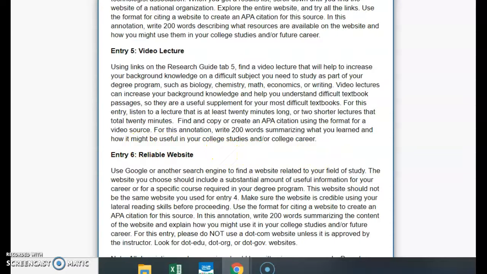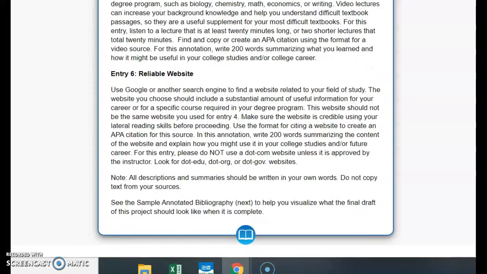And that brings us down to, hooray, the very last one, a reliable website. You're going to use your lateral reading skills to find any other website. Go on the open web, go to Google and just type in your career and see what you find. Make sure that it's credible, and then you are going to write an APA citation, 200 words, summarizing the content of the website. Make sure you use your own words, no cutting and pasting.